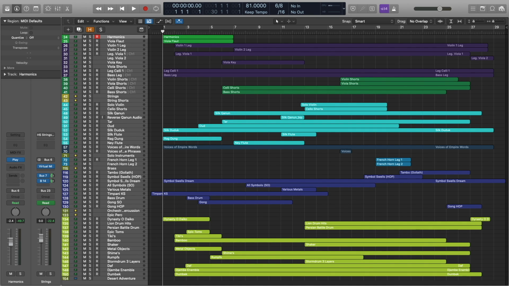I want to remind you that there is a list of all the patches that were used in this demo in the video description, so I would encourage you to have that open while you watch this so you can be referring to it as we're talking about the various instruments. So let's go ahead and dive right into this piece. And we're starting this piece with strings, some of the ethnic instruments, and percussion.